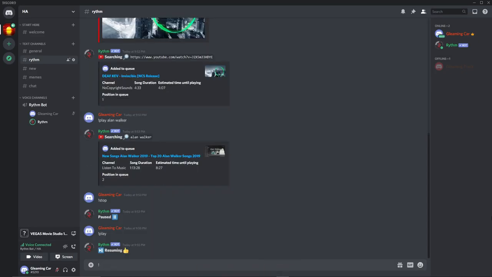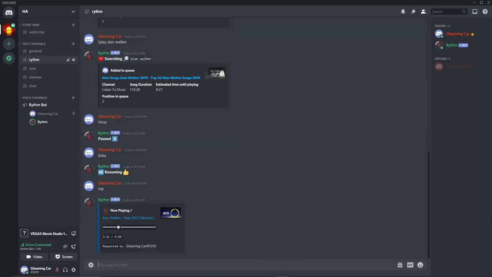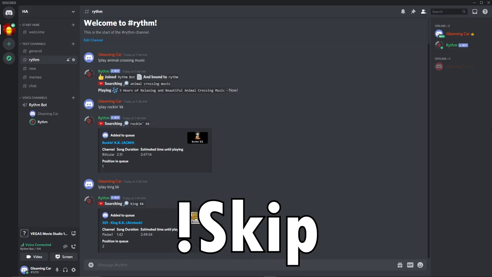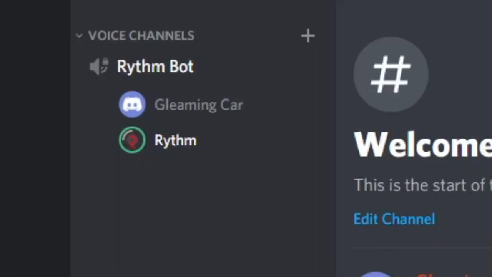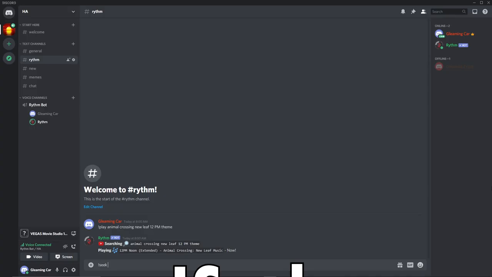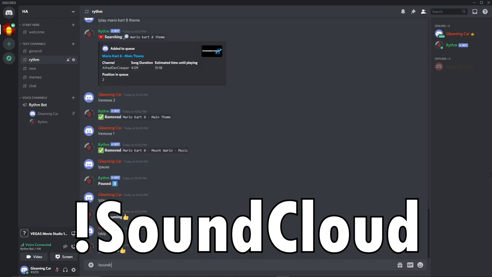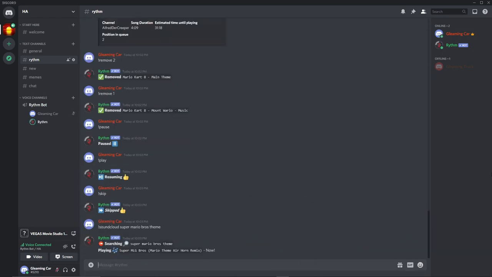Next is the NP command, which I assume stands for now playing, because when you use it, the bot tells you what it's currently playing. And that's it. Next is skip, which allows you to skip to the next song in the queue. Or if your queue is empty, it'll just stop. Next is seek, which allows you to go to a certain point in the song that's playing. SoundCloud searches SoundCloud for your song instead of YouTube. So if you dislike YouTube that much, then you can play your music from SoundCloud.